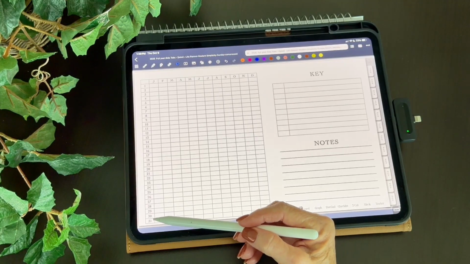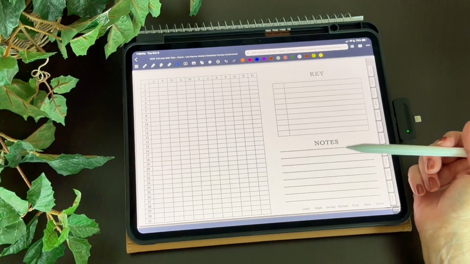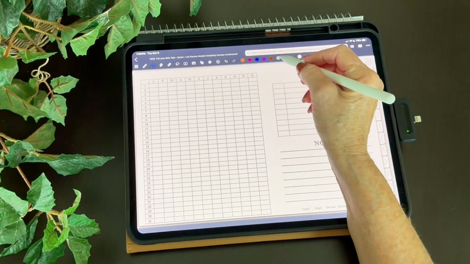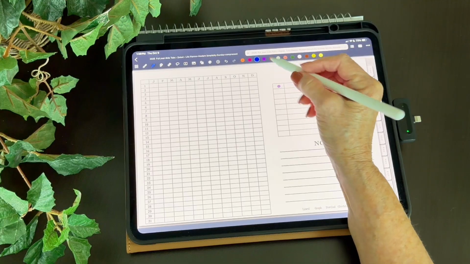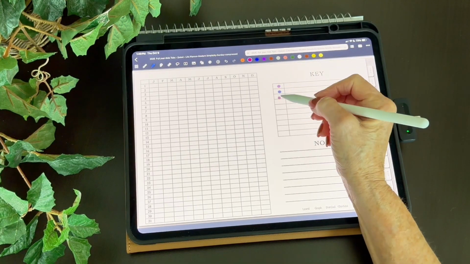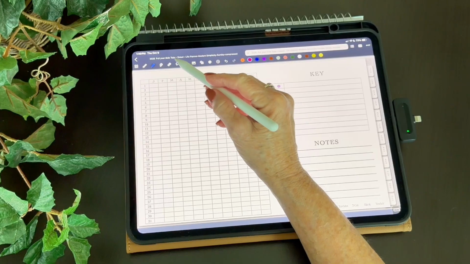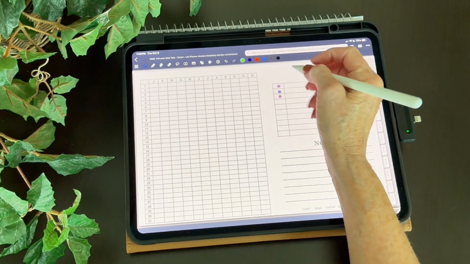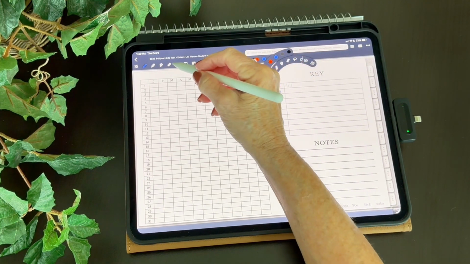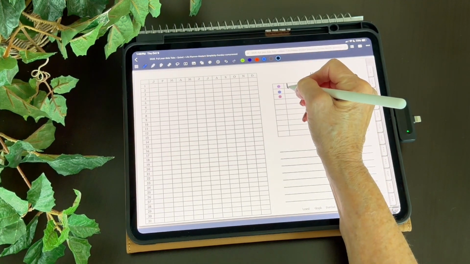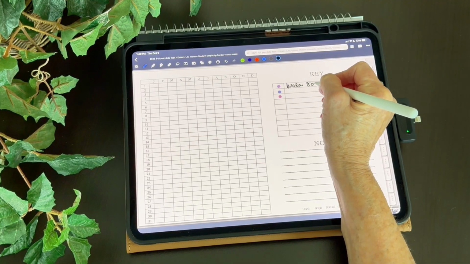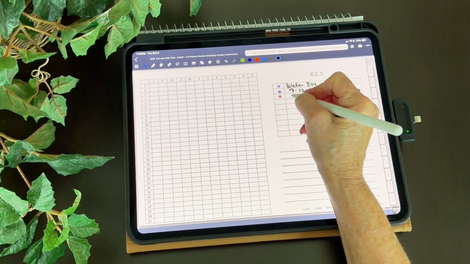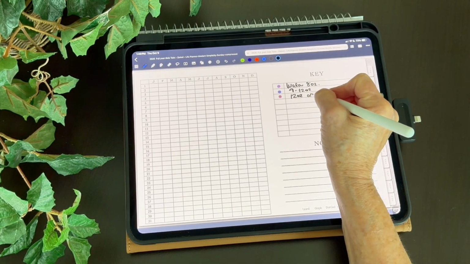So if you wanted to track, for instance, your water, I'm just gonna do a really super simple example. I'm only gonna do 3 colors. Excuse me if the writing is not the best, but we gotta go darker than that. Water, 8 ounces. And then we do 9 to 12 ounces. And we do 12 ounces or more.